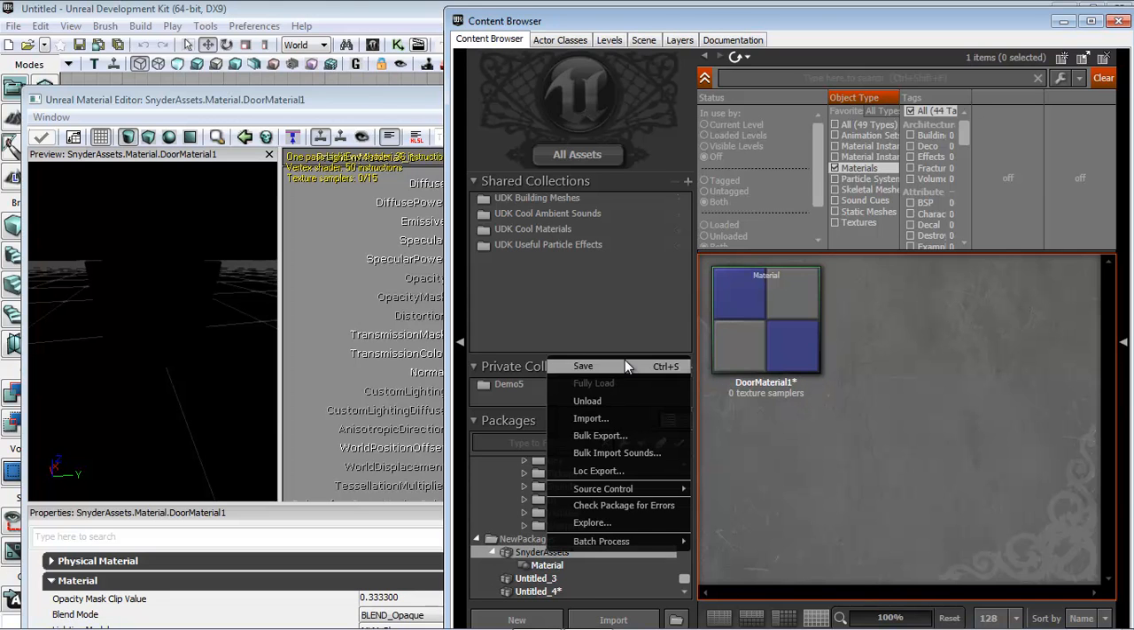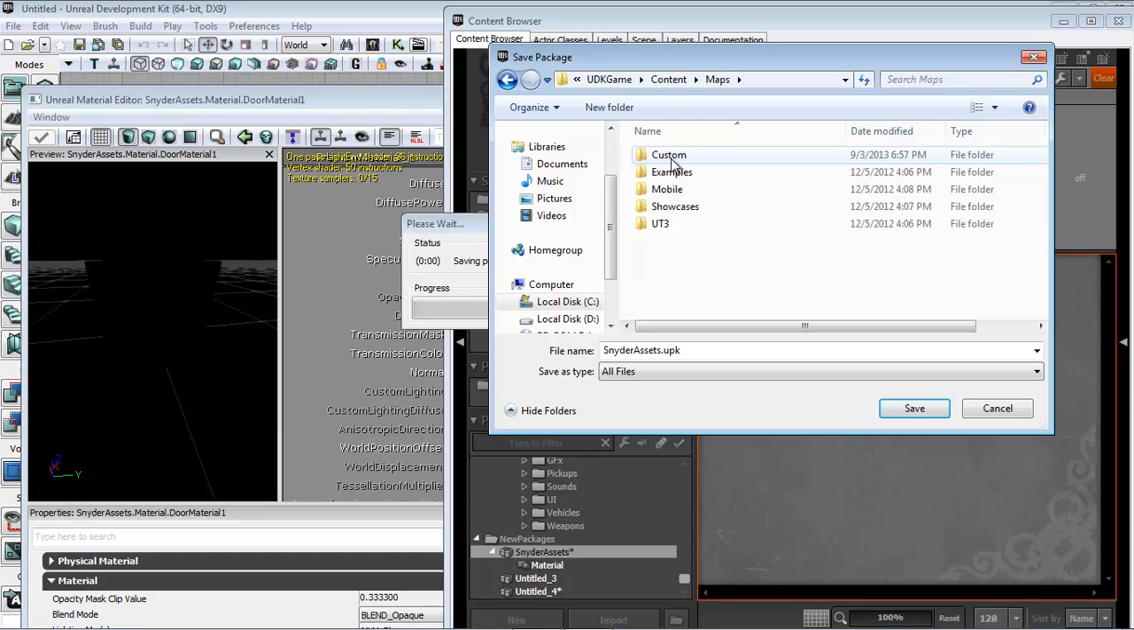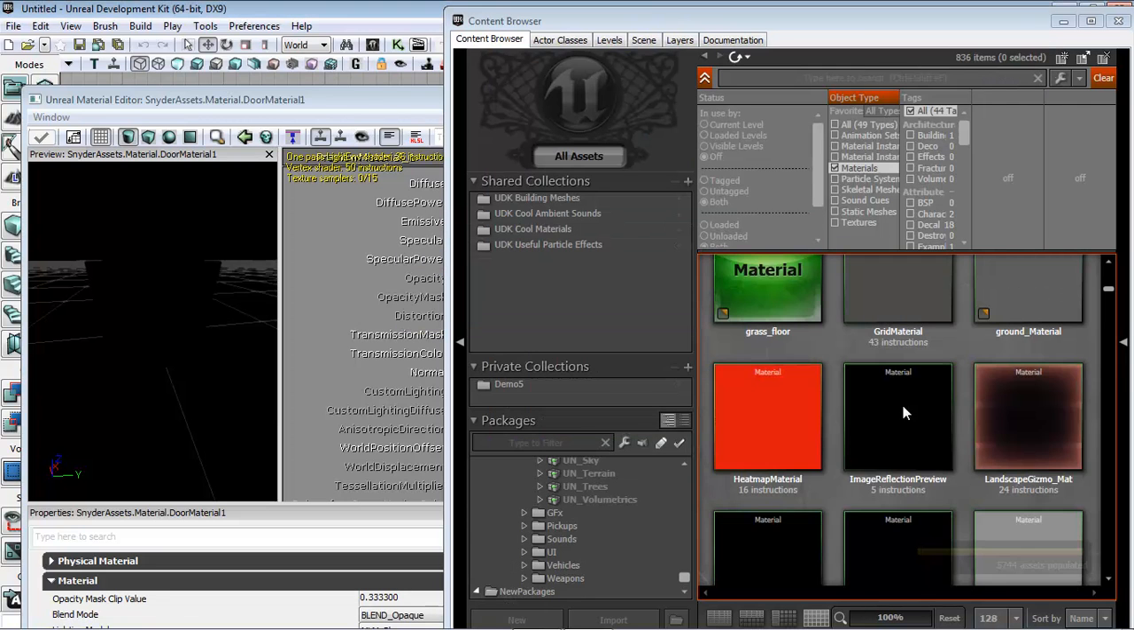If I right-click and do save on this package, I'll get a prompt to say where I want to save it. I usually just save it in the custom folder with everything else. But you can see Snyder Assets.upk, and save. I need to submit both of those when I bring in the homework for someone to see it.